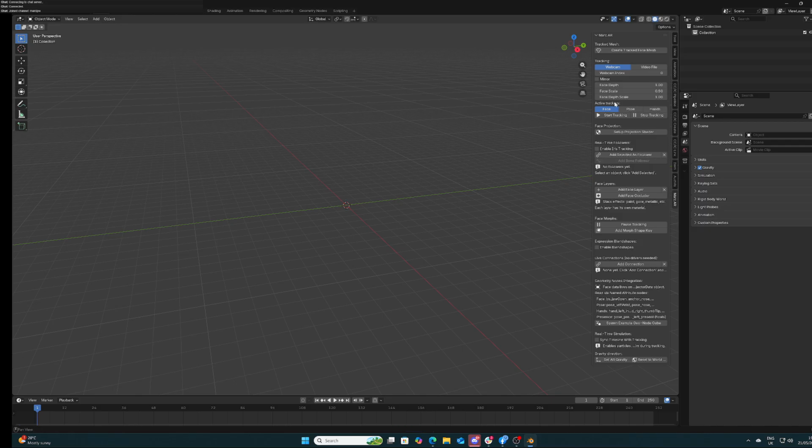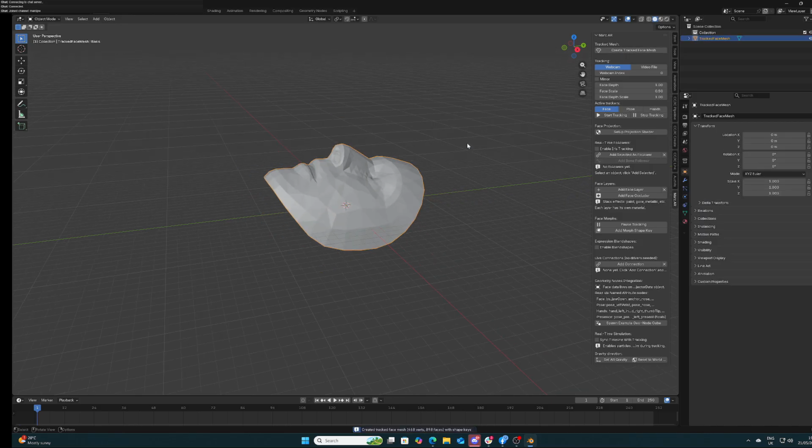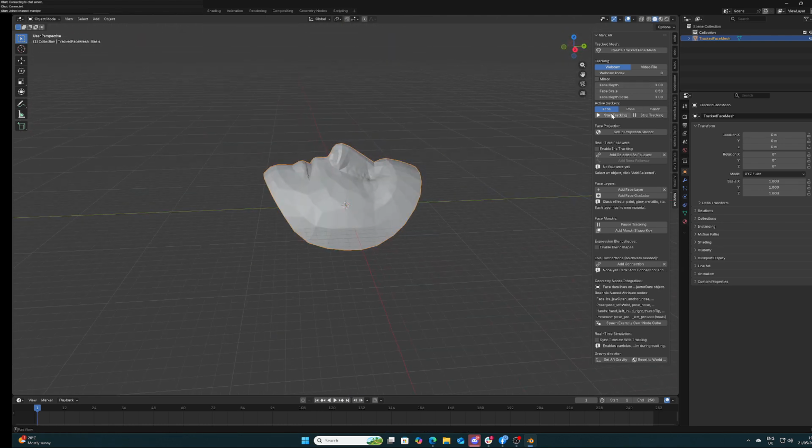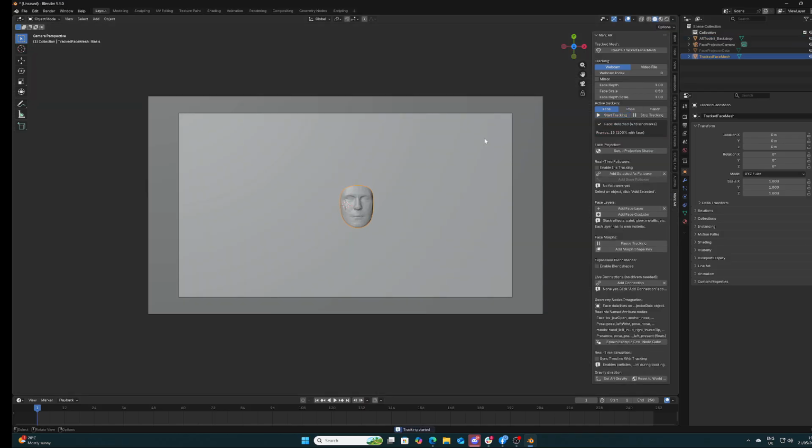So first things first, we'll create a tracked face mesh. It was designed by default for faces, so that's the first go-to. Then you start tracking. You'll know it's working because you'll be able to see your face moving, and you can open your mouth and you'll see the face deform in real time for you.